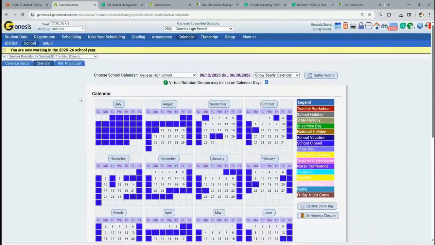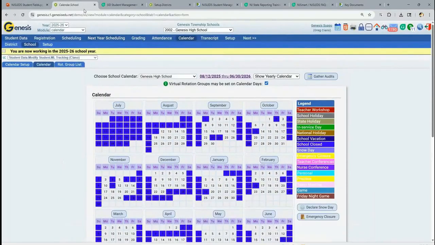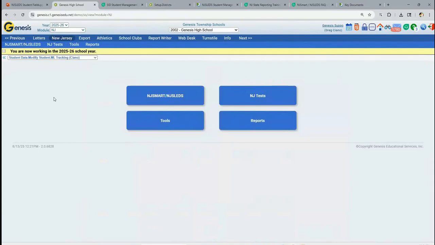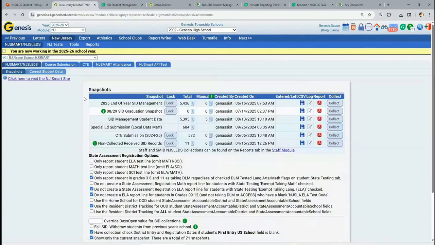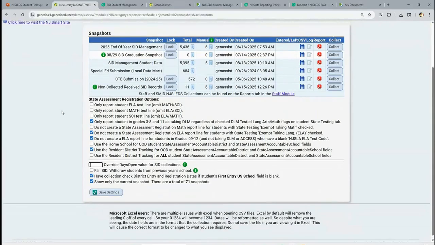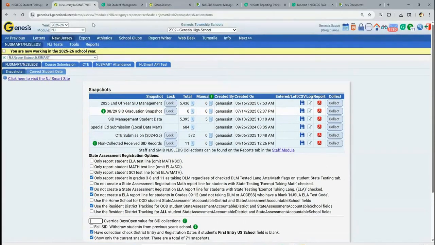The other choice you have versus using your school calendar is just to override that number for all the students in the district. This is something you would do in your New Jersey module under NJ SLEDS reports. It's just down past the snapshots, and the override field for that is here. Override days open value for SID collections. And it's that easy.